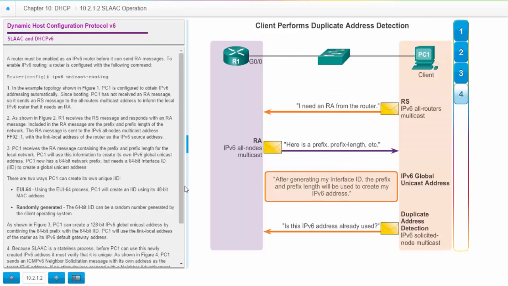One of the things that you need to keep in mind when you're using SLAAC is that a router must be configured or enabled as an IPv6 router before it can send the router advertisement messages. And to enable IPv6 routing, a router is configured by issuing the ipv6 unicast-routing command in config t.